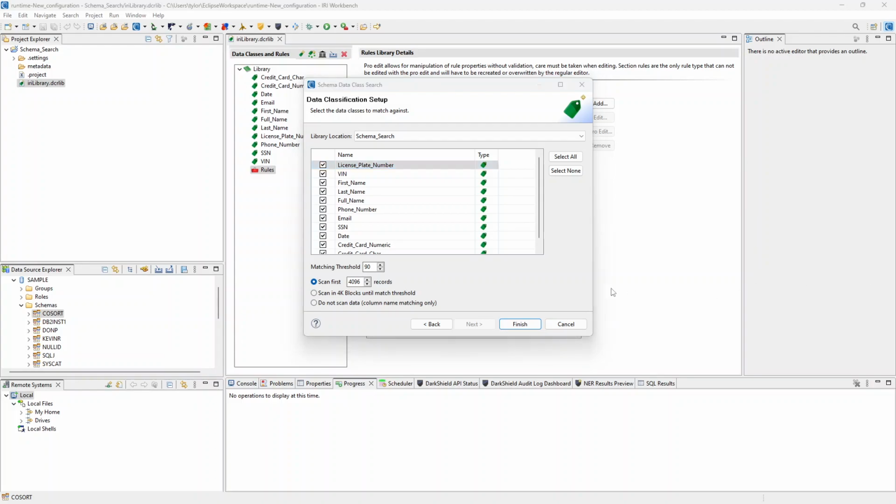Moving on, we have a few options on how we want to classify our data. The first option is to scan up to the n number of records to check against a matching threshold. The second option is to continue to scan in 4K blocks until the threshold is reached or there is no more data to read. And lastly, the third option is to not read the data, but only match on column names using any of the location matchers present in your data classes.